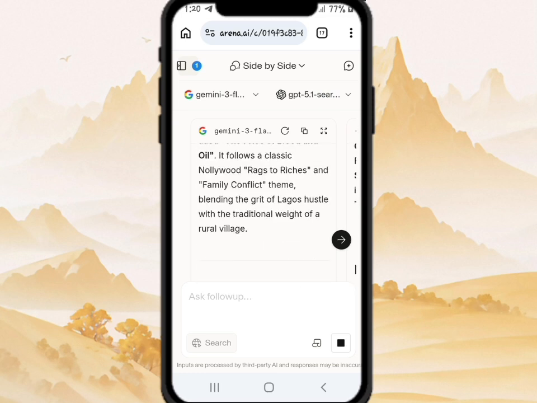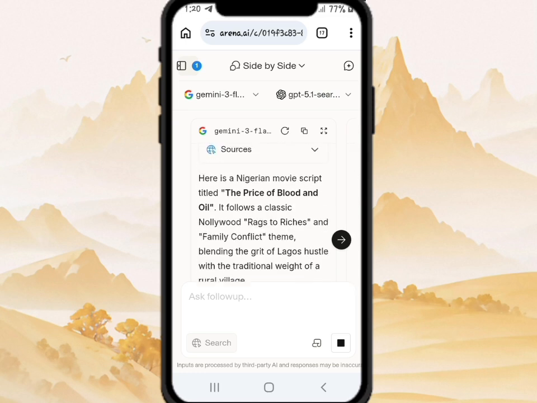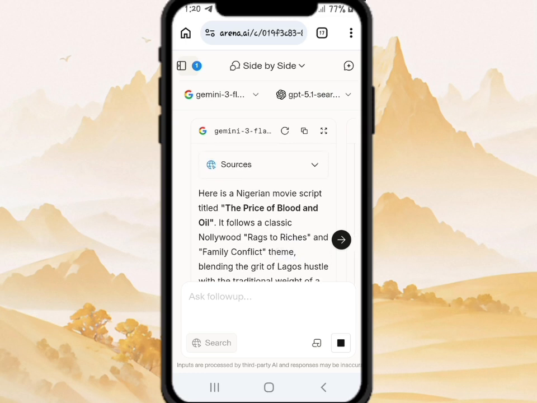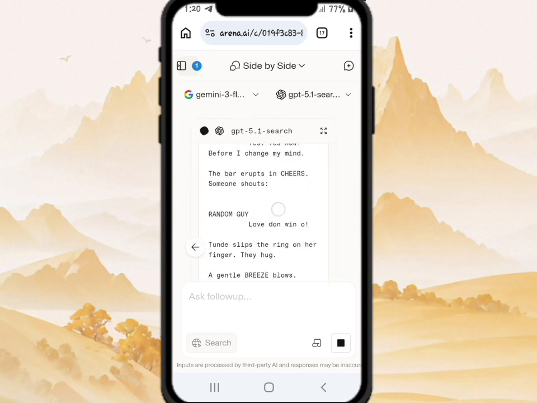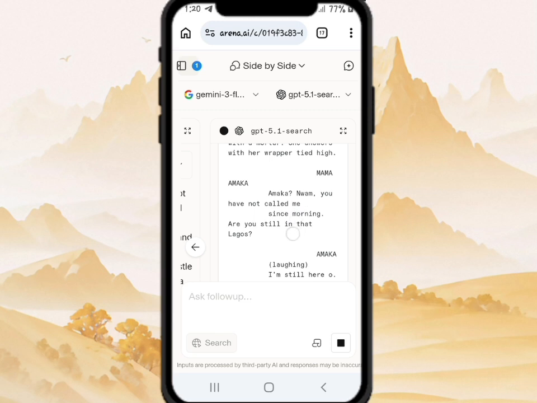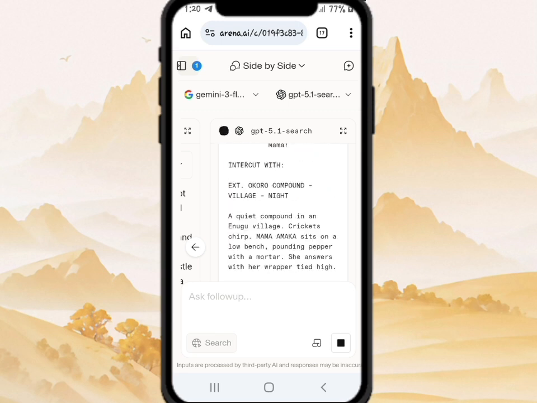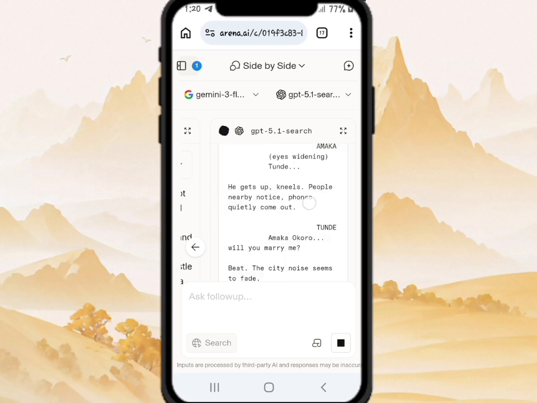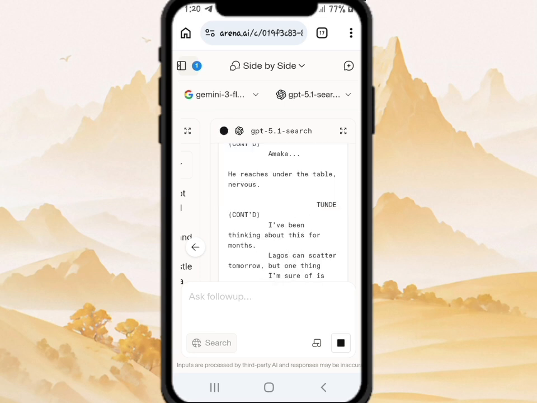Right. So for a tutorial purpose, we do not have time to go and cross check. Now the title of this one is The Price of Blood and Oil. Let me see what this other one created. That is ChatGPT 5. This one is still currently creating. As you can see, it's still generating. You see this thing is loaded, that means it's still generating. So I'm able to scroll to the beginning. I want to see the title of the movie it is trying to generate.